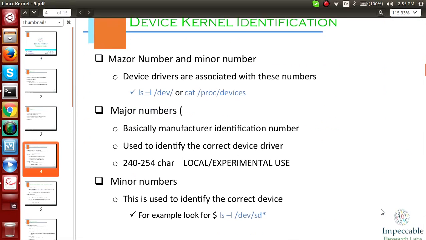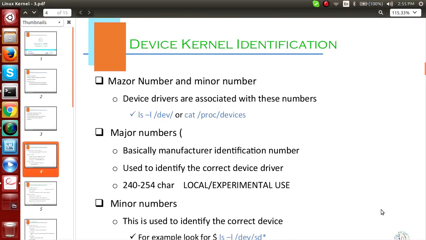So the first thing: every device in the kernel is identified with a major and minor number. The major number is basically vendor oriented. Whoever has their own devices will refer to that vendor number, and the minor number basically represents the actual device ID.